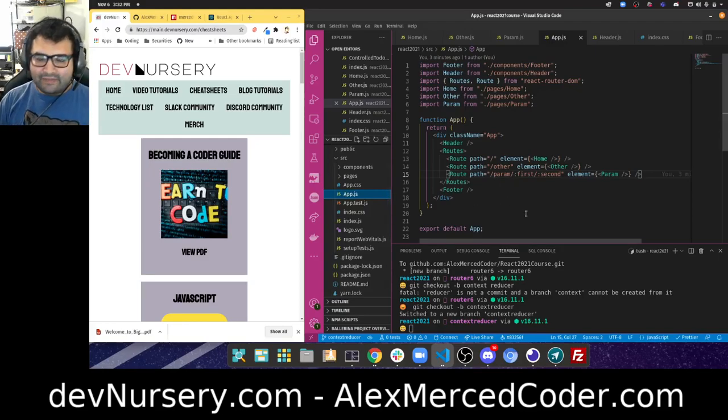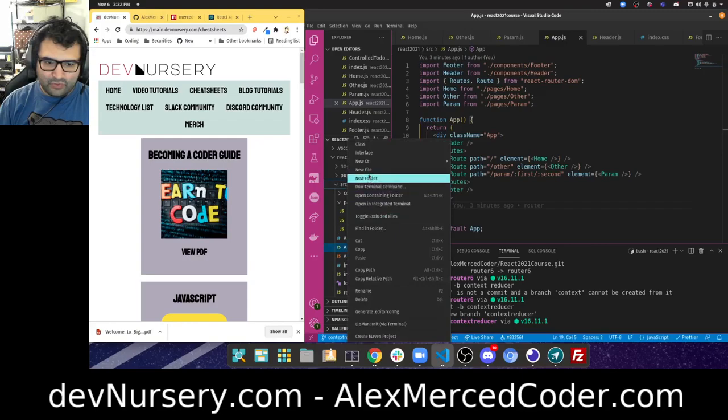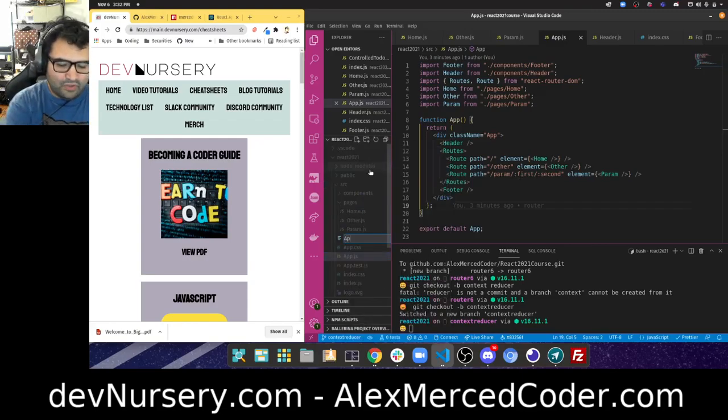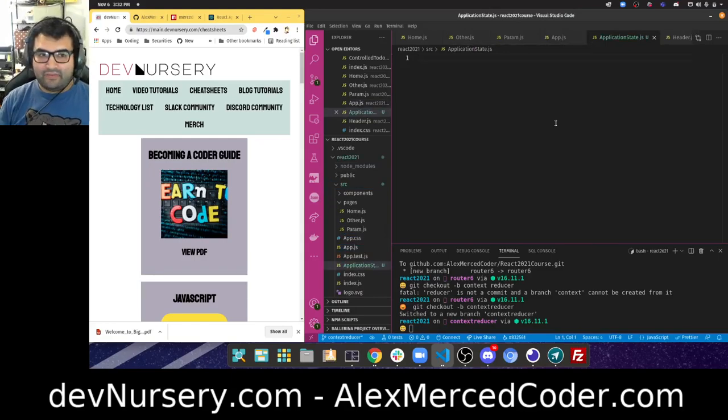I'm going to leave it with all these routes because I'm going to want to take advantage of that. Essentially, probably the simplest way to do this is to create a separate file. Not in the pages folder. Let's create in our source folder a new file. We're going to create our applicationstate.js, and what we want to do is create a custom component that's going to provide.